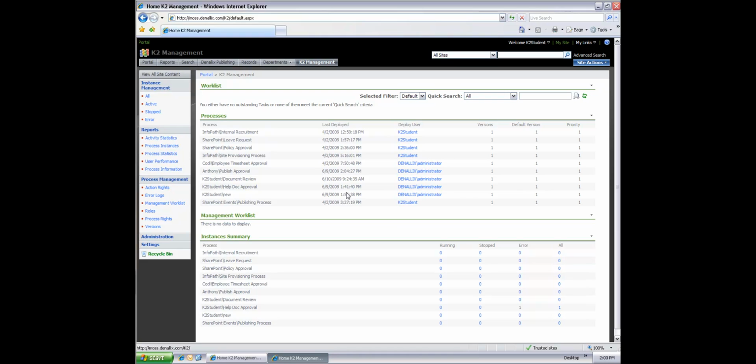We can also see the management work list. Now if I had tasks that were actually assigned to someone right now, and I had permissions to see that, they would show up here. I also see the instances summary that tells me a little bit about what processes are running on my server.